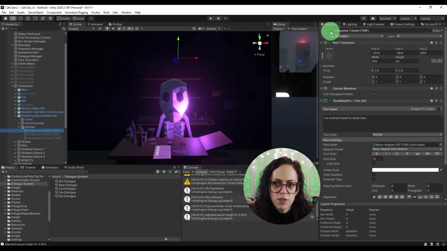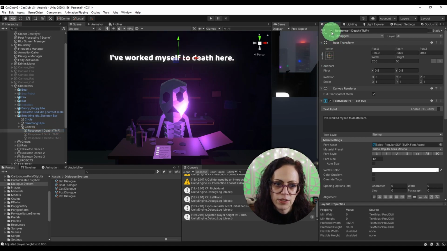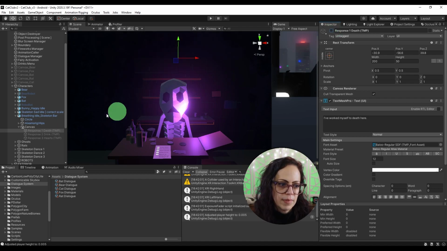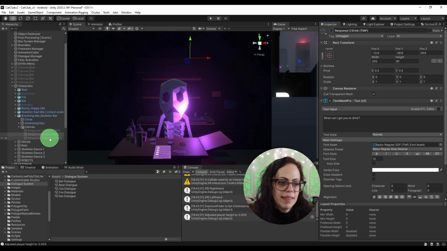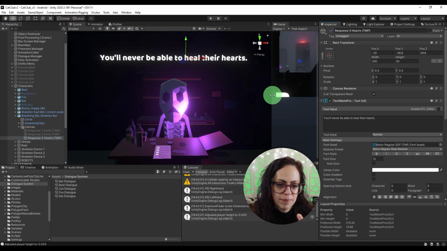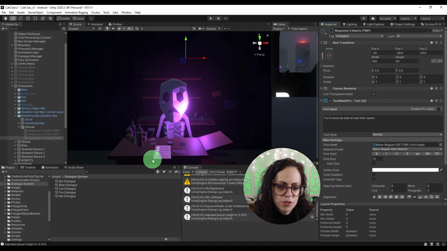The first response is when you collide with the box collider of this character, and it will say this. Then if you pick up and grab the menu right here, the skeleton will say this. And then on the menu, when you check the last option, which is the round of drinks for all, the skeleton says, you'll never be able to heal their hearts. So it just toggles through those different lines based on how you're interacting with the character and the objects there. Well, the one object.